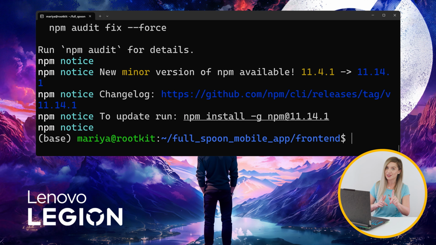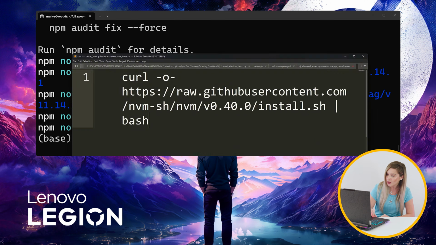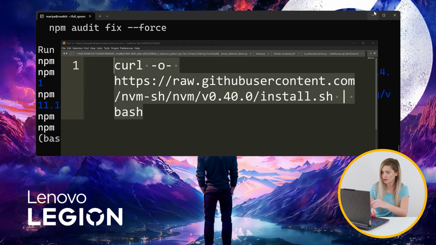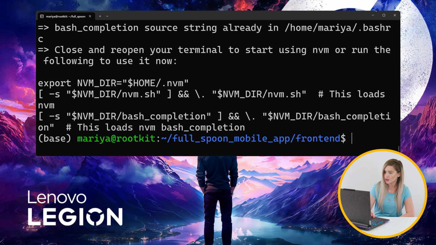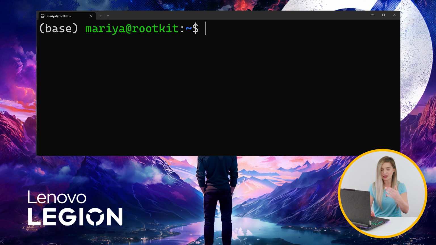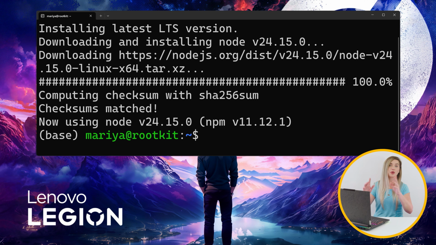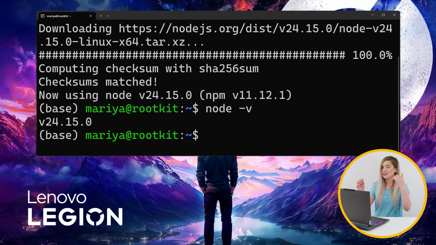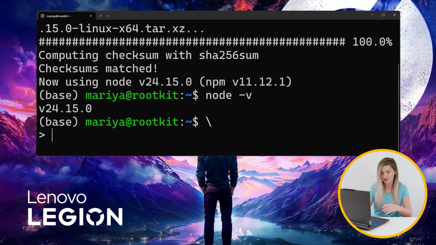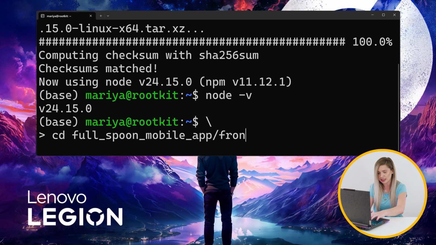If you don't have it installed, you can go ahead and copy the following command from the description, then restart your terminal. And in a new one, just type nvm install --lts. And if everything was properly installed, if you type node -v, you will get the version of your brand new Node.js. Then we will navigate to our frontend folder once again with cd fullspoon-mobile-app/frontend.